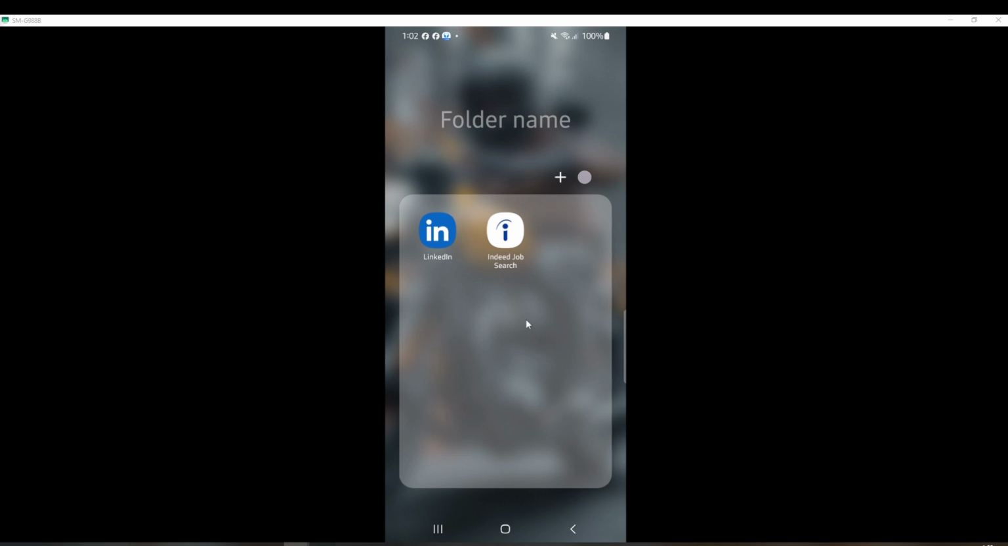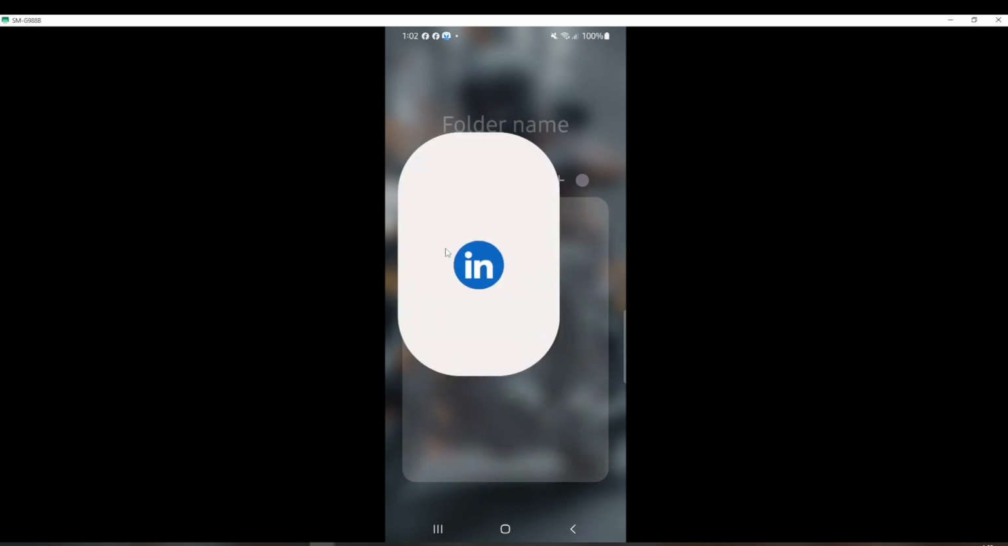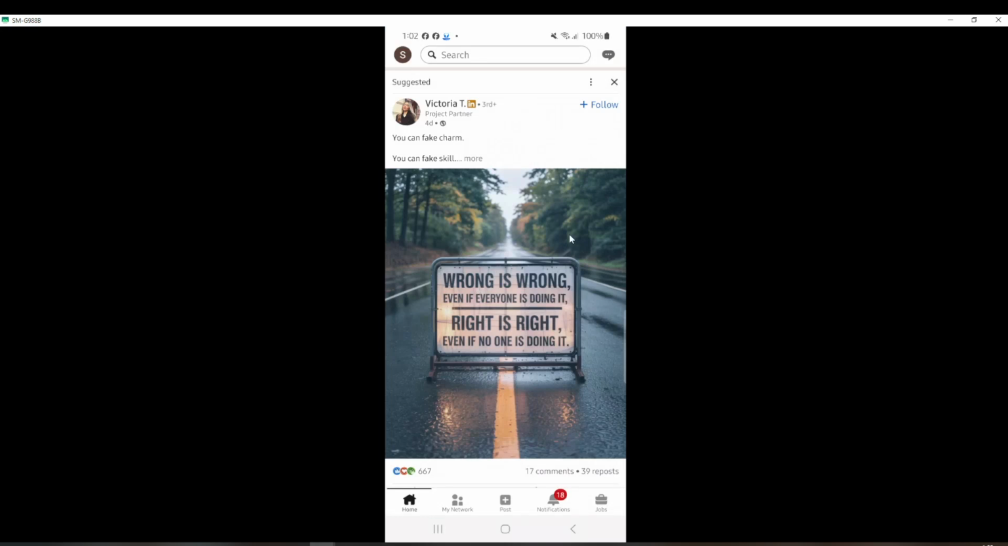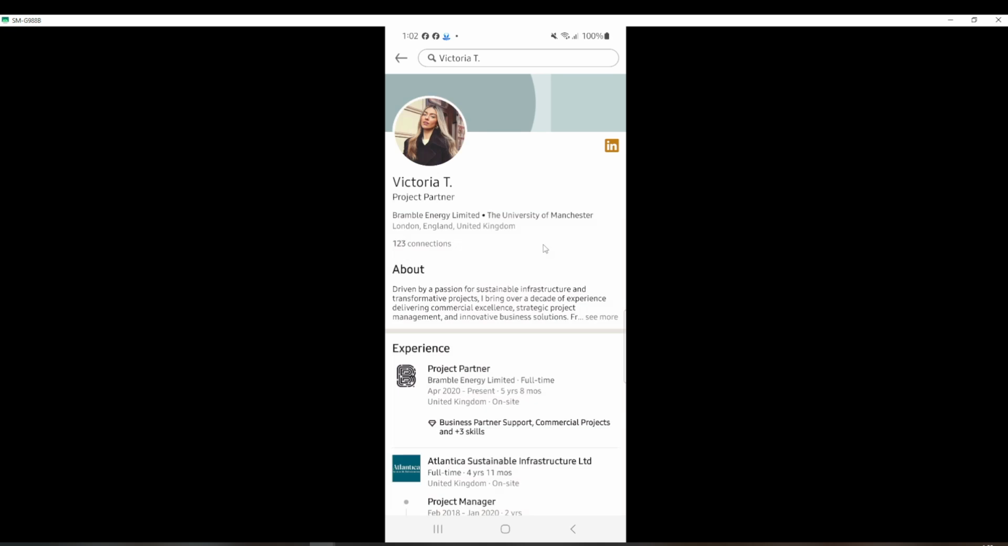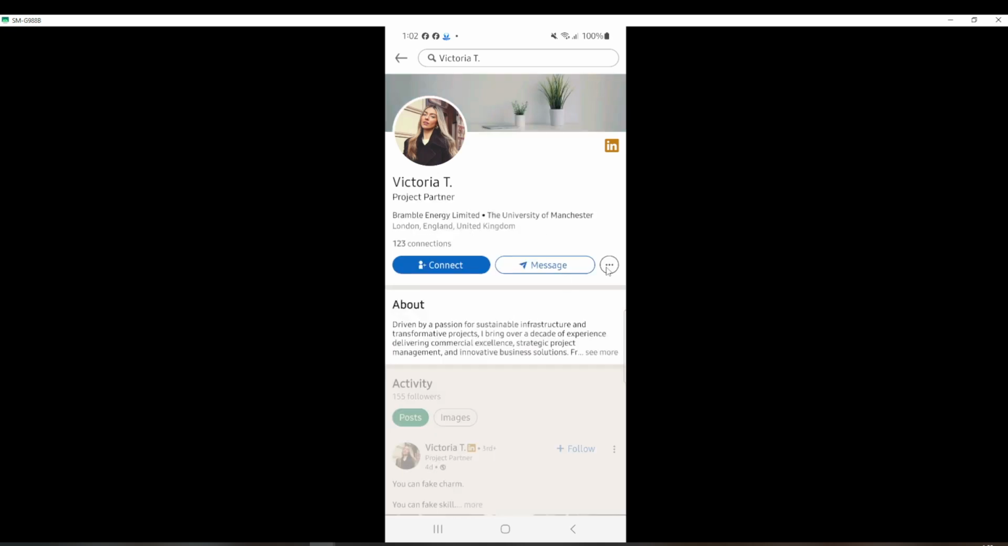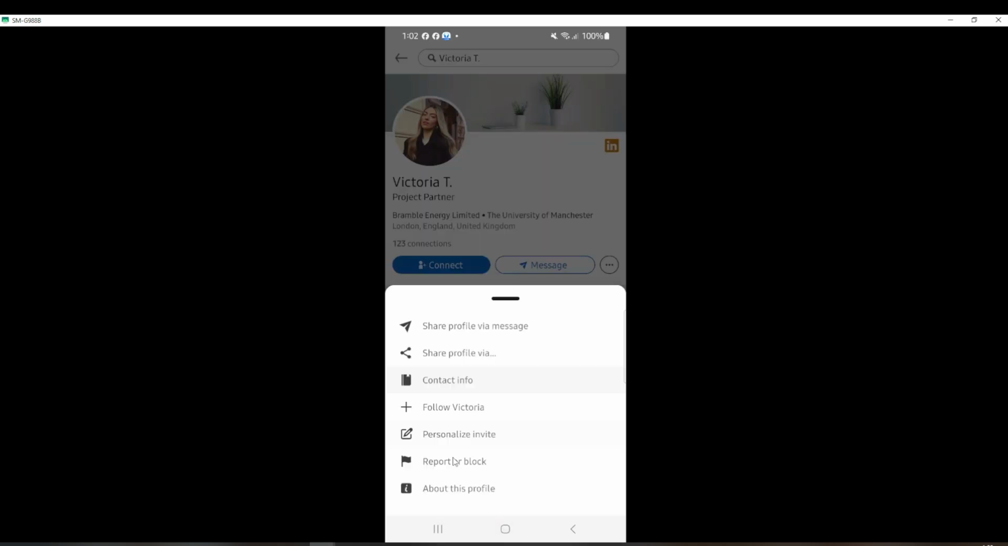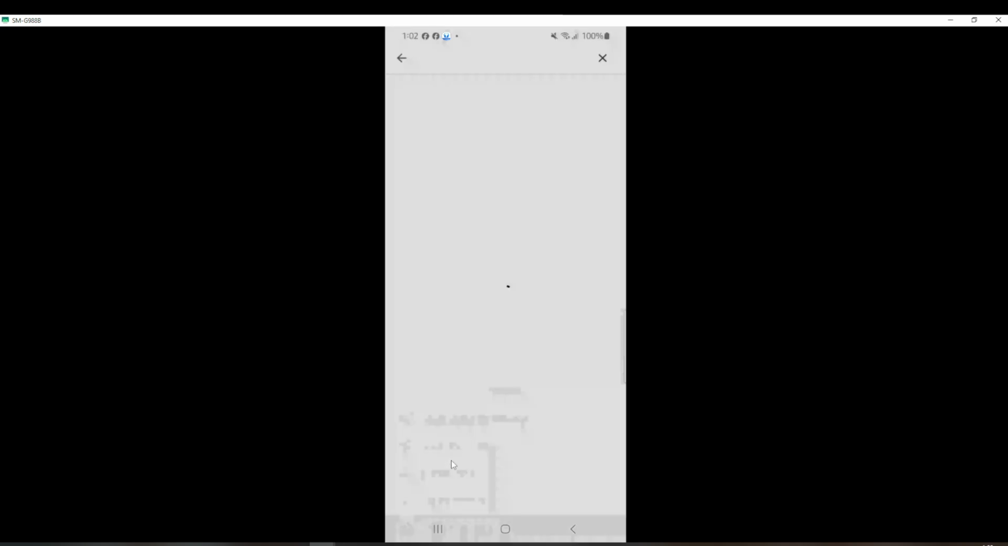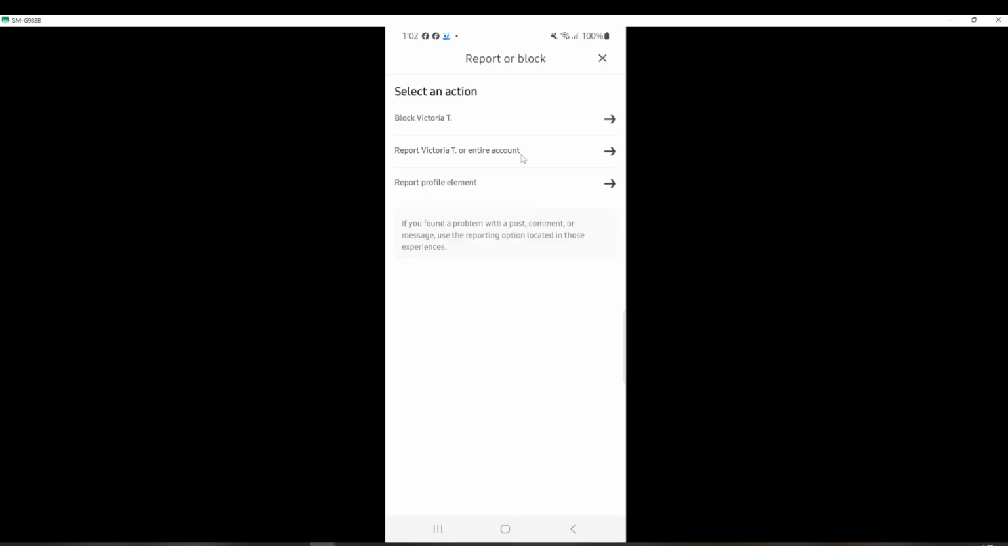Start by opening the LinkedIn app on your phone. Just to give quick context, you might have visited someone's profile in the past. Tap the three dots next to the message button, choose report or block, and then confirm your choice. Once you do that, LinkedIn quietly adds that profile to your block list. Now let's get to where you can view that list.